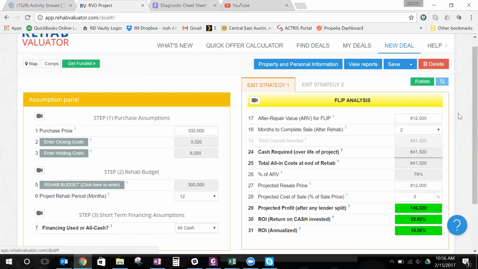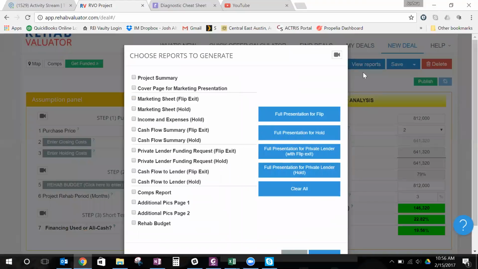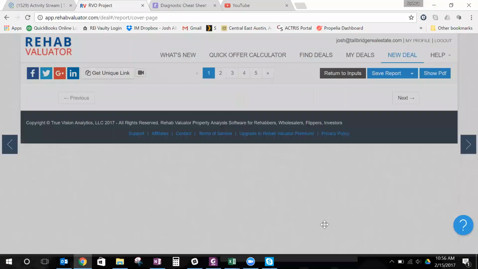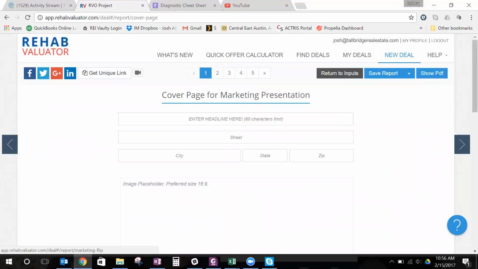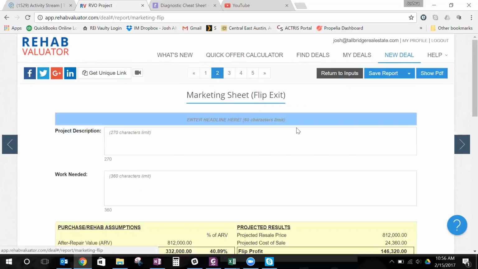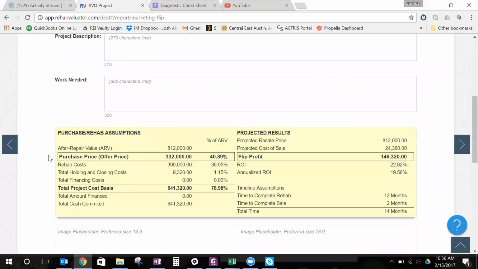Okay. So those are all the inputs. The last thing you do in order to populate the spec sheet is we just go into view reports, just on the top here, and we press full presentation for flip. And then when we generate, this is going to generate a report with all of those inputs. When you go to the second page and scroll down, you'll see all of our numbers for this deal for a cash scenario. And this is the information that you're going to pull and put into the spec sheet. Okay. And that's the gist of it for the cash scenario.